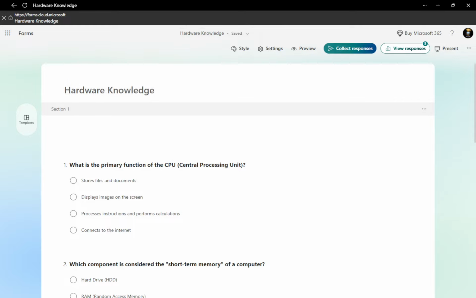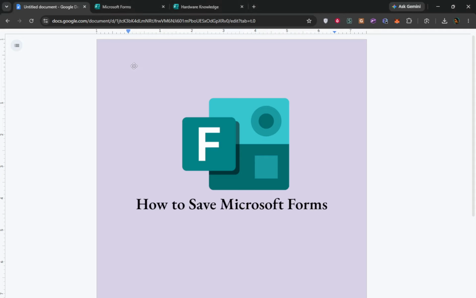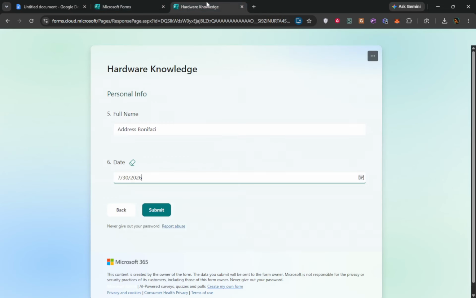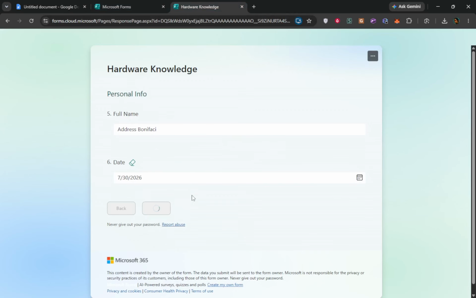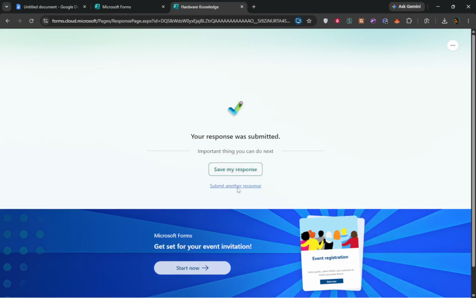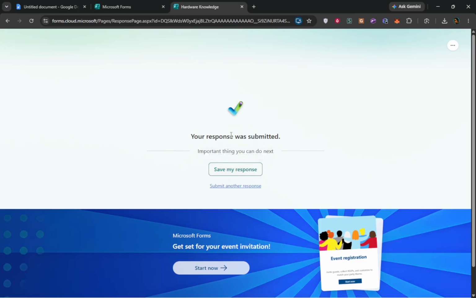Now, let us switch to saving your own responses as a respondent. This only works if the form creator has enabled the feature. Complete the Microsoft form by answering every question that is required. Then click Submit at the bottom of the form. Right after that, you land on the Thank You page, which confirms that your answers were received.